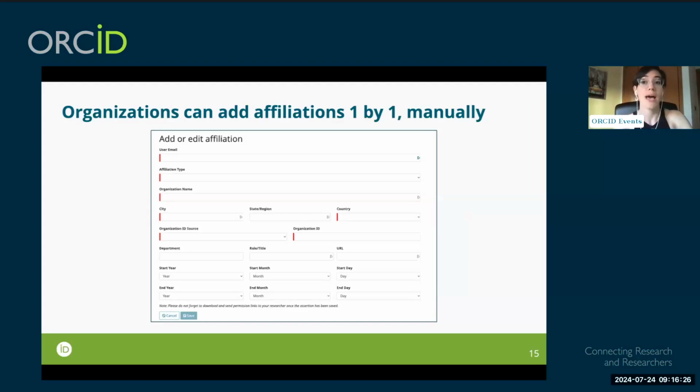Most organizations have already a ROR ID, Research Organization Registry. If you don't have one, you can go to ROR.org and request one. And then you have also other fields like department, role title, URL, dates, and start and end date. We recommend that when you are adding affiliations, you also use the start and end date to indicate that the affiliations are current or not. And the fields that you see there added in red are the mandatory fields. The others are recommended but not mandatory.